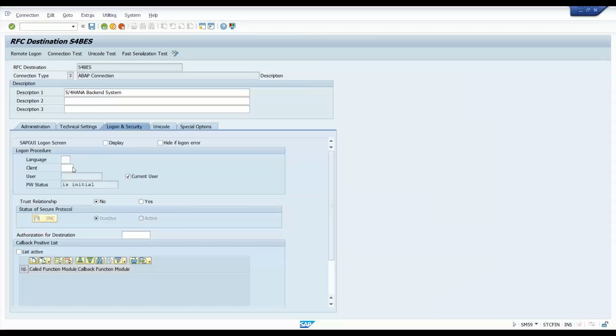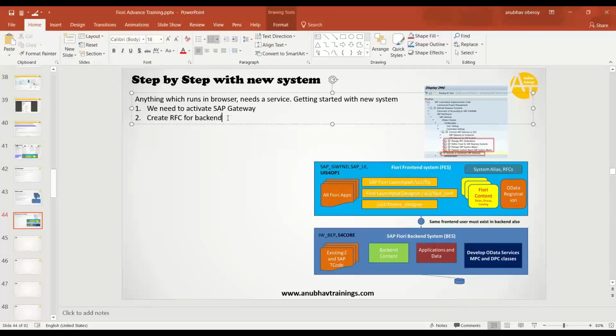So make sure you check this. Maybe you can set the language, hard code the language, no problem in the client, and you can save it. So that's my next step, maintaining an RFC connection in the front end system. So create RFC for backend inside the front end system.